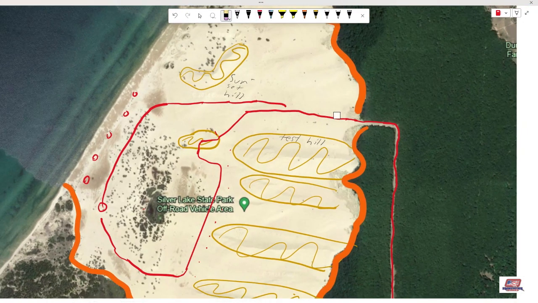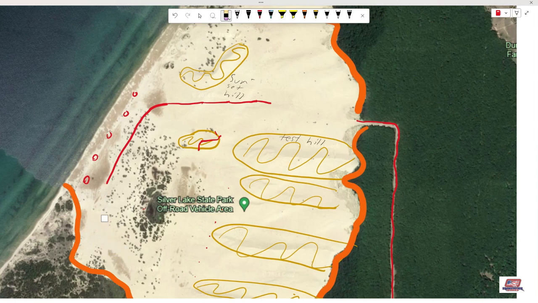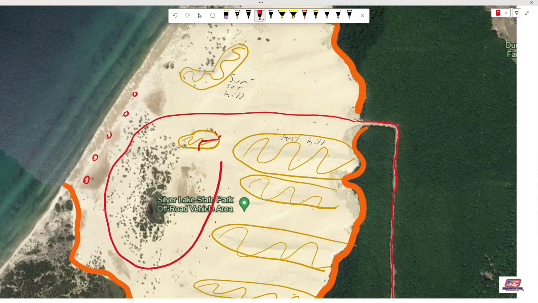Let me just erase this line, and we will get right into the next one. The next line is similar, but it is a little bit trickier because it involves a little bit more technical driving. So this way, you could do two ways. We're going to do them real quick. You could go down the beach, around, and up.